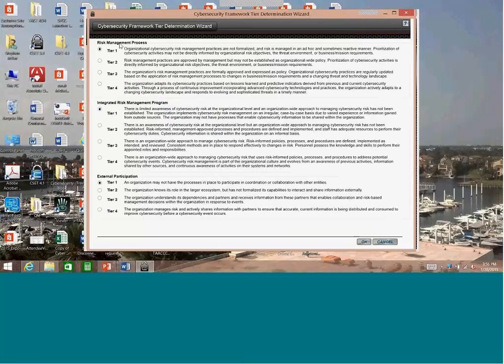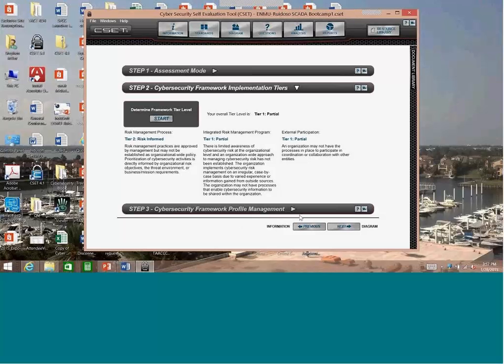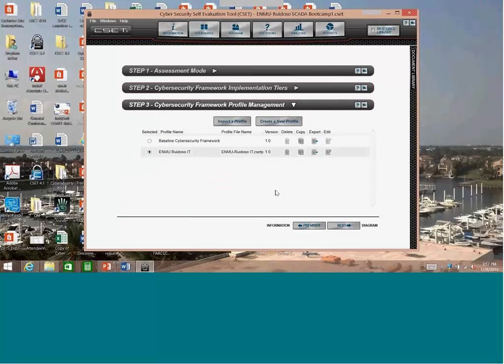Now, we talked about the tiers, so you have a risk management process, Tier 1. The good thing about this is it explains everything as you go along. So here's what a Tier 1 risk management process is. Maybe you're at Tier 1 in risk management processes, and for integrated risk management program, probably you'd be at 1 there. Maybe you're better at risk assessment. And then external participation, how much you have there. So you'd select those and then click OK. And then the framework model, this is where you set up your profiles. We already have our profile set, which is a set of questions.